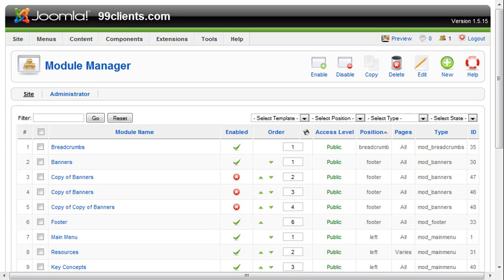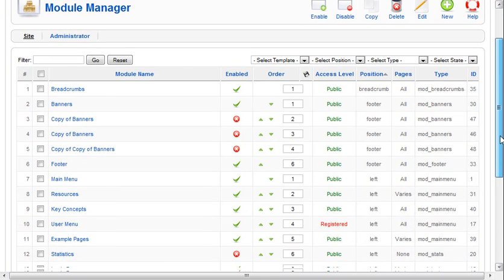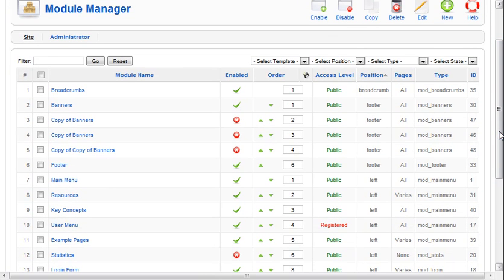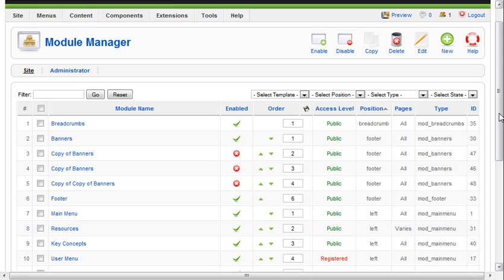In this video, we'll go through the module manager and adding a new module to your website. One thing you want to be aware of on the module manager page is not only can you access all the modules that are available on your website, but you can also access all the modules that are available in the admin area of your site.